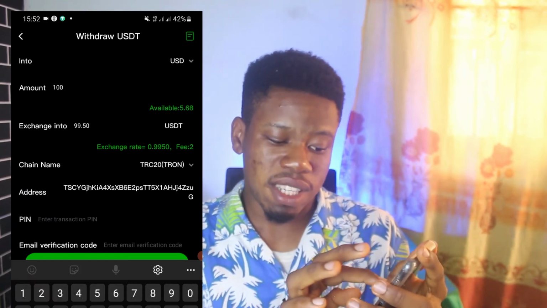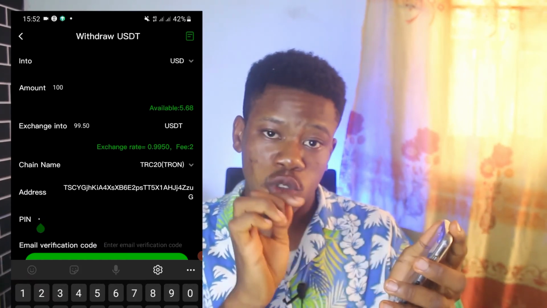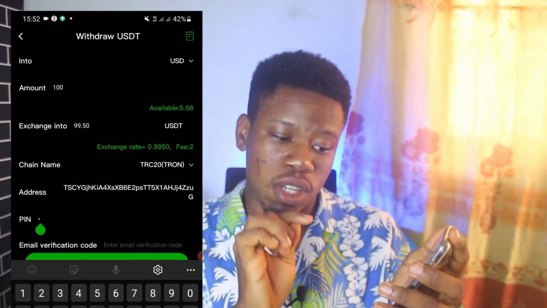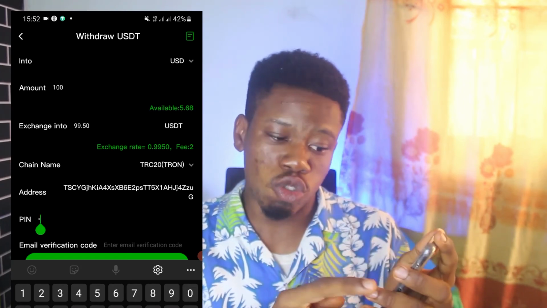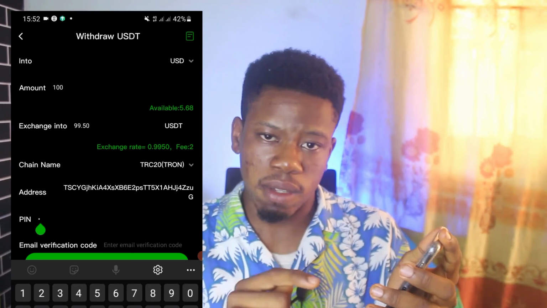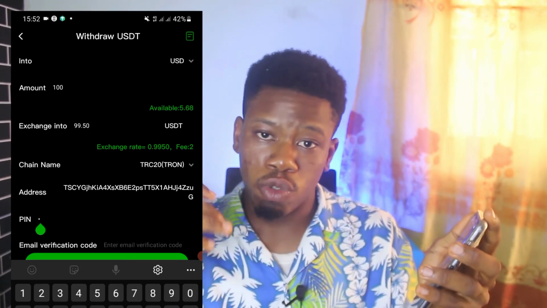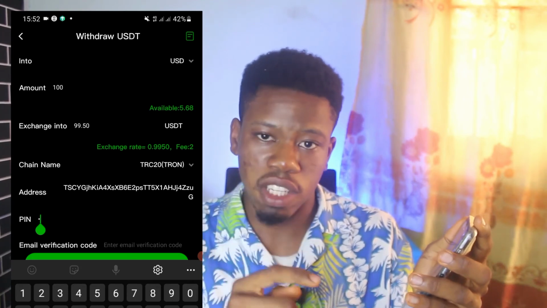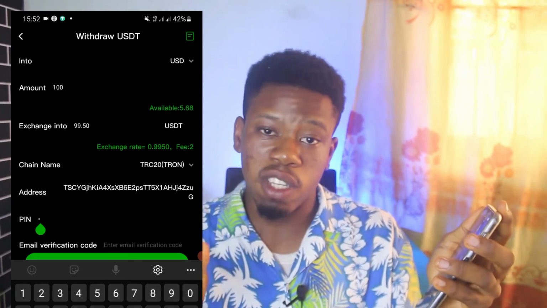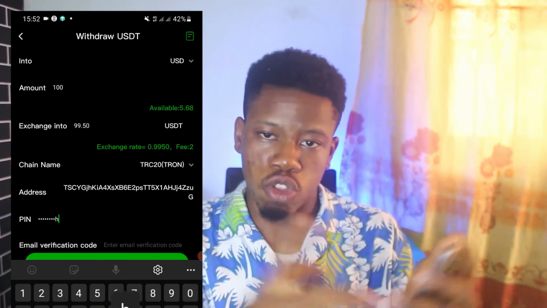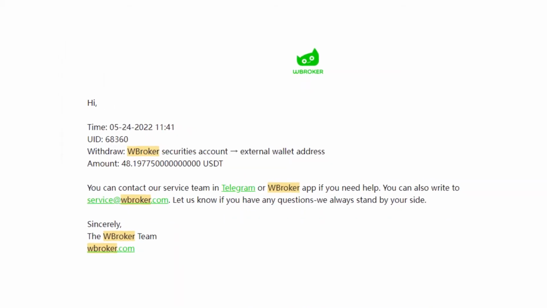Then you put in your transaction PIN and the wallet address. For the wallet address, always make sure that it's USDT, and the chain name is going to be Tron TRC20. TRC20 has the lowest fees. If you use Ethereum, they're going to charge you high, but if you use TRC20, it's not much. The gas fee is very cheap. And then you click on withdraw, and you'll be able to withdraw your money successfully. It's going to take some time. You need to bear that in mind. Wbroker is going to help you process it. It's going to take a little time. Be patient, and it's going to be very successful.